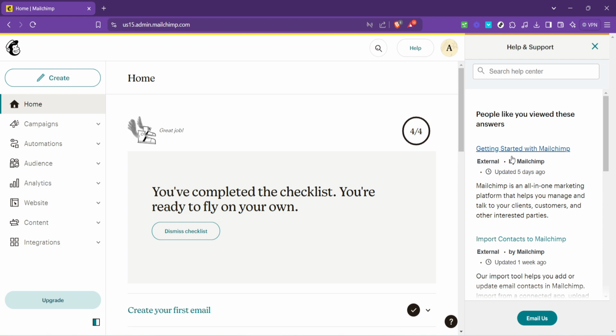Clicking on Help will bring up several options for support. Mailchimp has streamlined their support services to ensure you can find help in a way that best suits your situation. Understanding how to navigate this section will save you time.